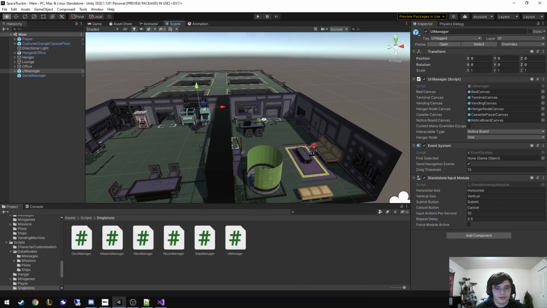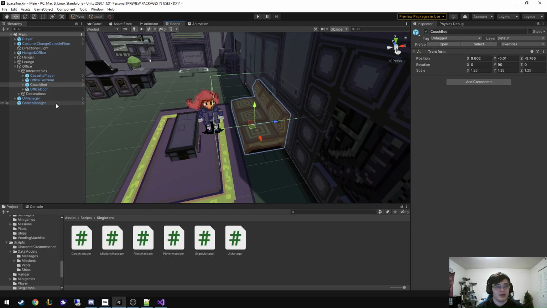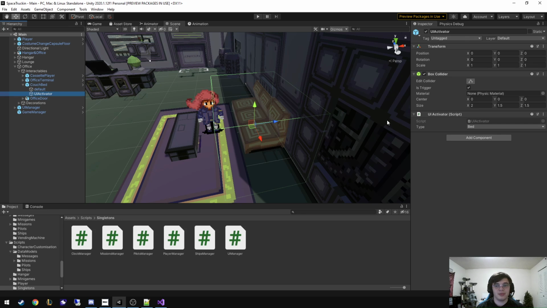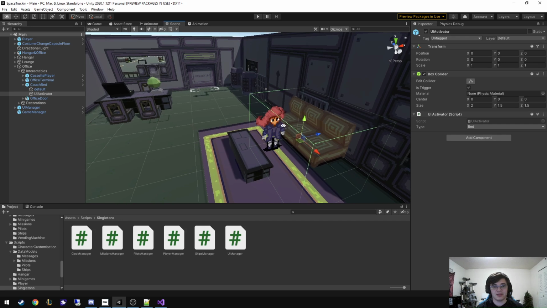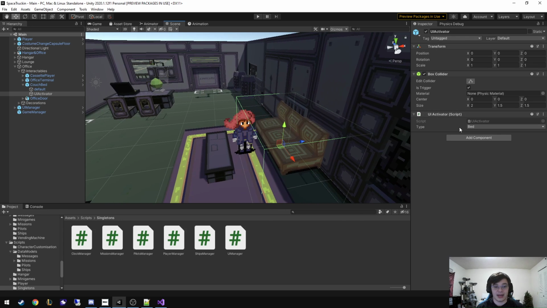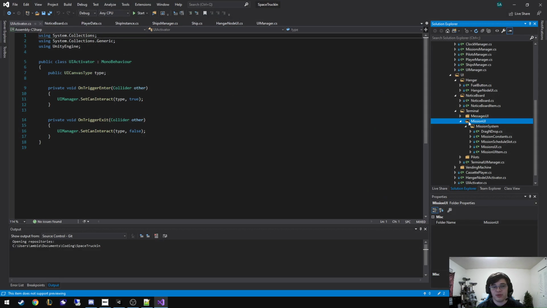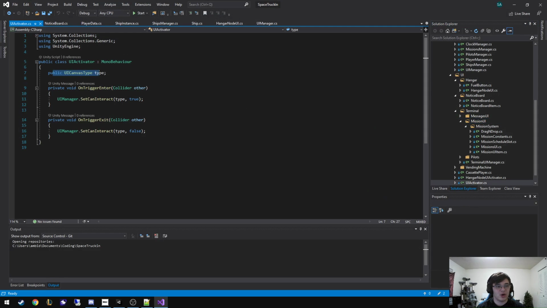The way they work, for example, we have the bed here, and the couch bed under it has a script called the UI activator, and it has a box collider set to a trigger. So if you're inside of this box, you will be able to activate the bed UI. If we open up the UI activator, all we do is hold the type, and when the trigger enters, we tell the UI manager that you're allowed to hit E and open it. And when you leave, you are no longer allowed to open the UI.